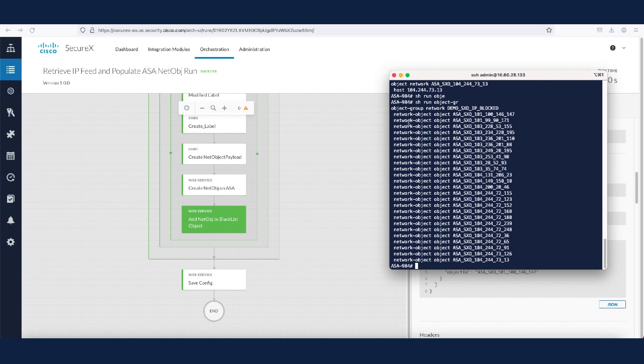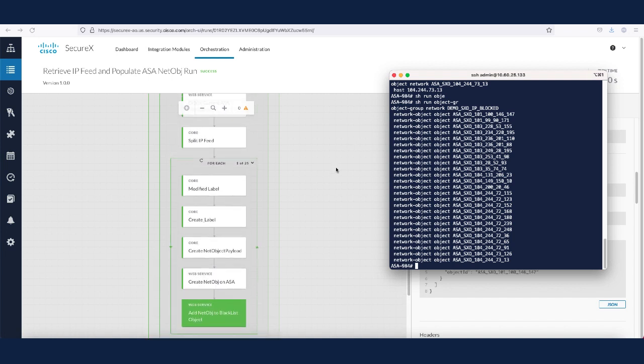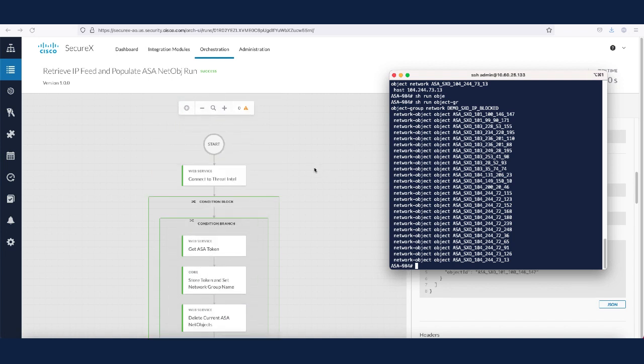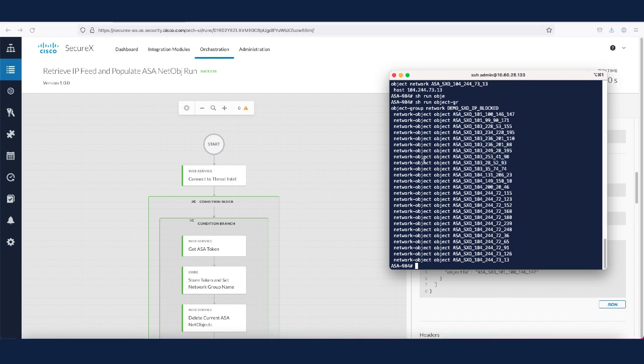Okay, so that's basically the whole process, and you can now schedule this workflow to run several times during the day in order to keep your ACLs fresh and up to date with the proper threat intel from your custom sources.